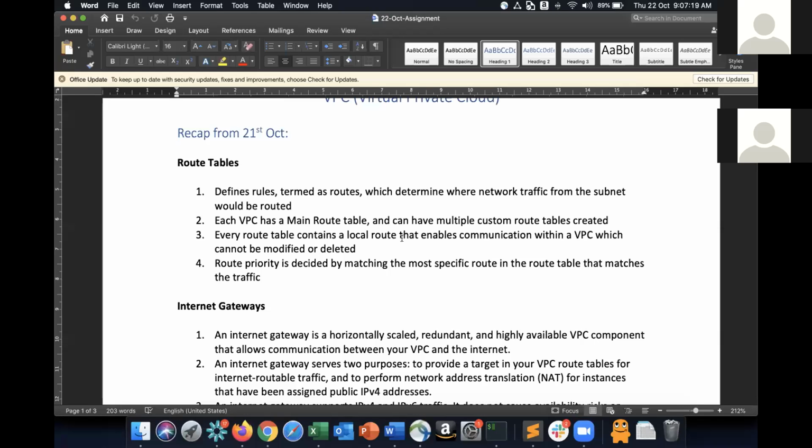Internet gateways. So what are route tables? I'm sure you would have gone through the material I had given yesterday and experimented with the route tables, adding routes, deleting routes, and understanding how routes actually work. Gave you a few examples yesterday.